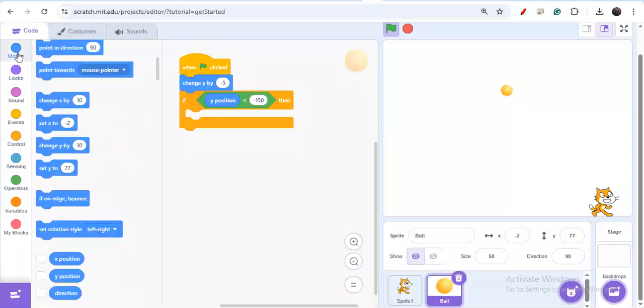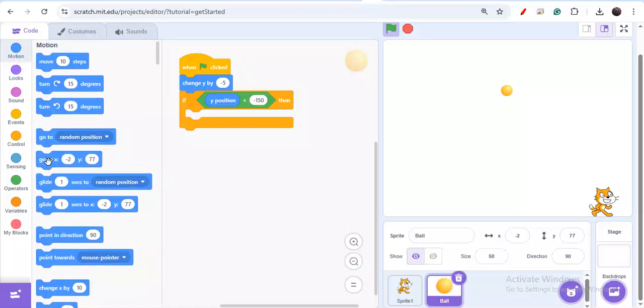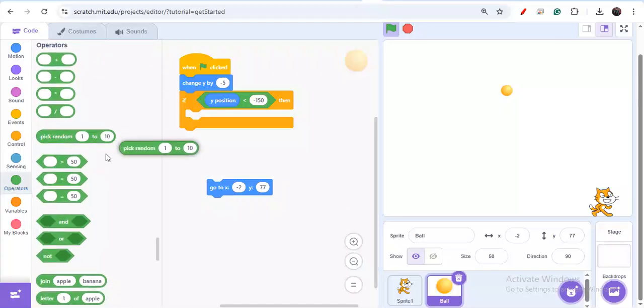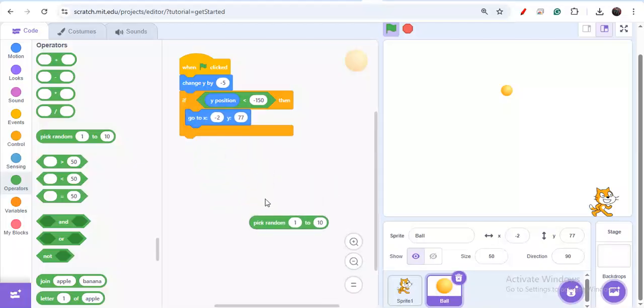So the next is to go to motion. There's a block that says go to x and y position, this particular block, but then I'll put something inside there. Go back to the operators. There's a block that says pick random. Somebody was asking how I did this in the class. This is how I did it. Two ways. I can put this block first on top of this, or put this one first here in the block before putting this one on it. Whichever one you choose to do, that will be okay.